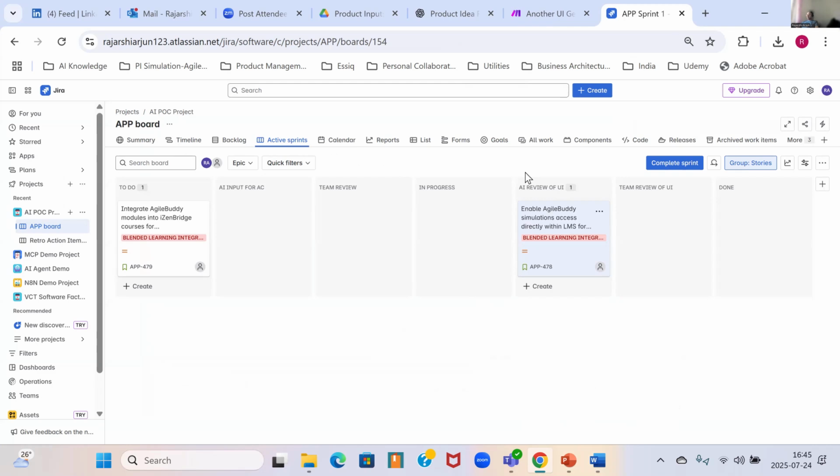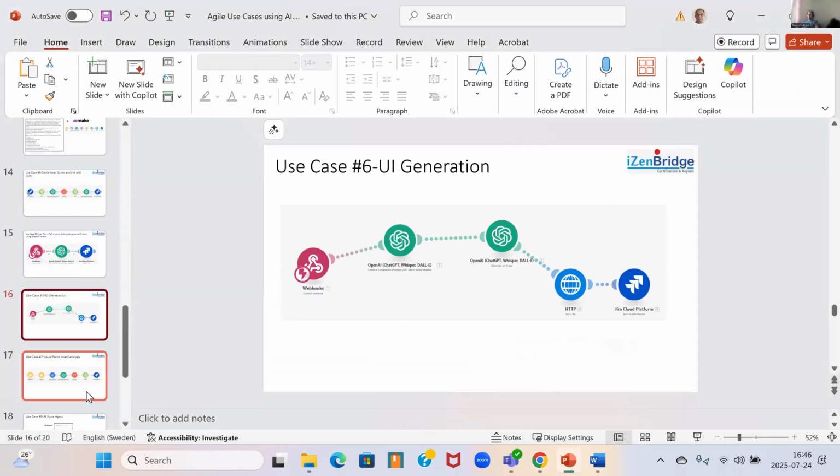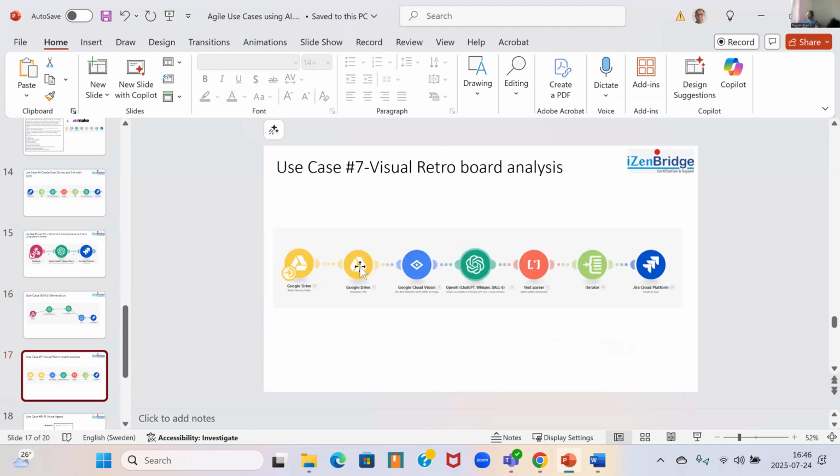Then another use case I want to also show you is related to a retro board. Okay, so imagine that you are a scrum master, you have done some kind of a retrospective, and you want to come up with some action items and have those action items again in your Jira platform. Okay, so let's see whether we are able to do that, right?